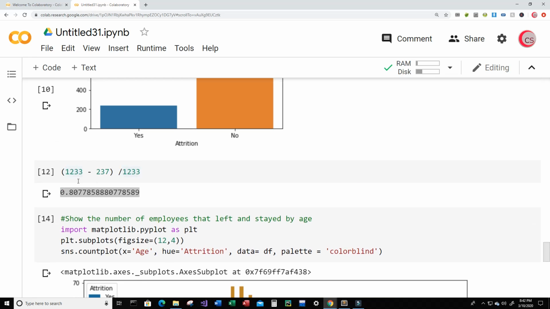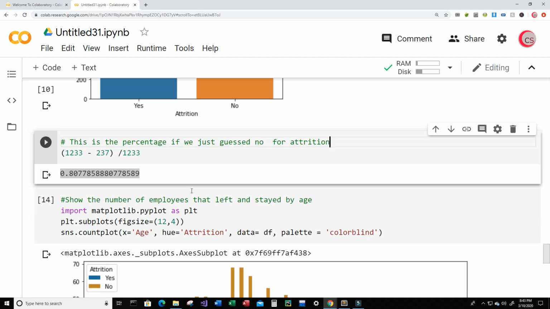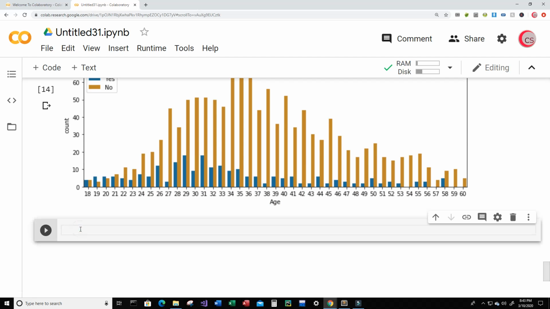And actually, let me go back up here. I want to just comment this here. And I want to put, this is the percentage if we just guessed no, for attrition. All right, I think that's good. Now, I want to print all of the object data types, and I want to print their unique values. So let's do that now.